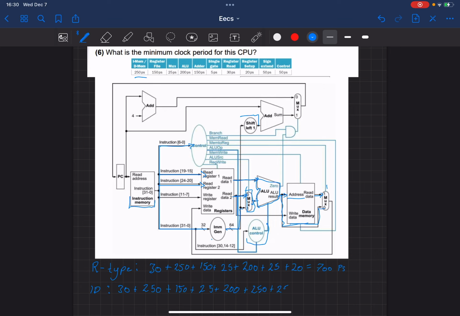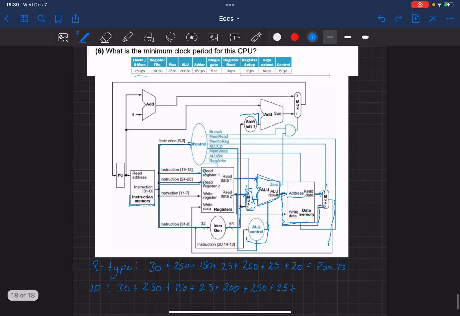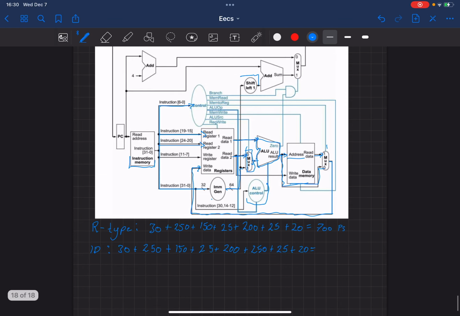So that's going to be 25 picoseconds. We are then going to take our data that we read from the memory, and we're going to go all the way back here and write it. So that's going to take another 20 picoseconds. And again, we're just going to add it up here.